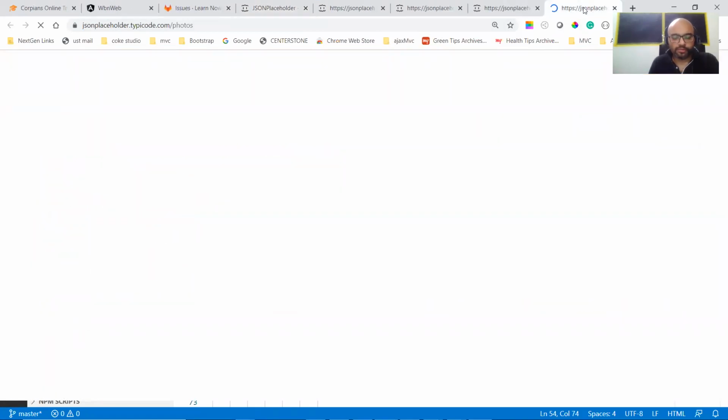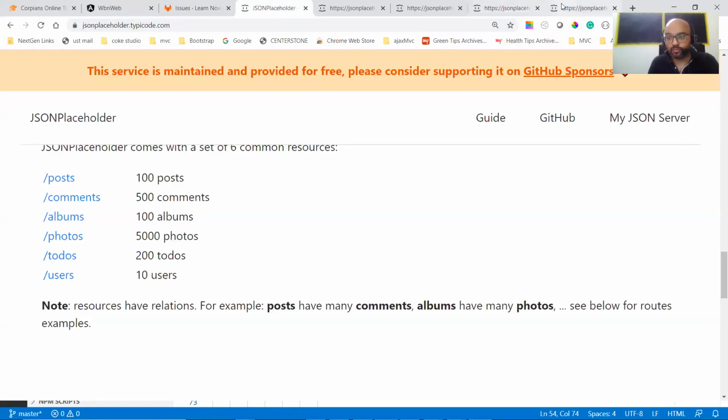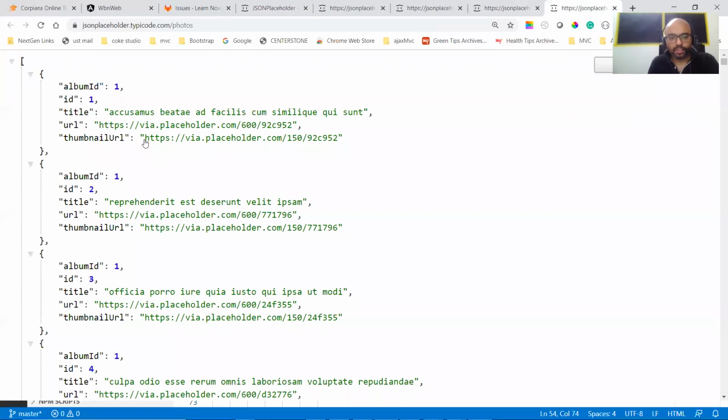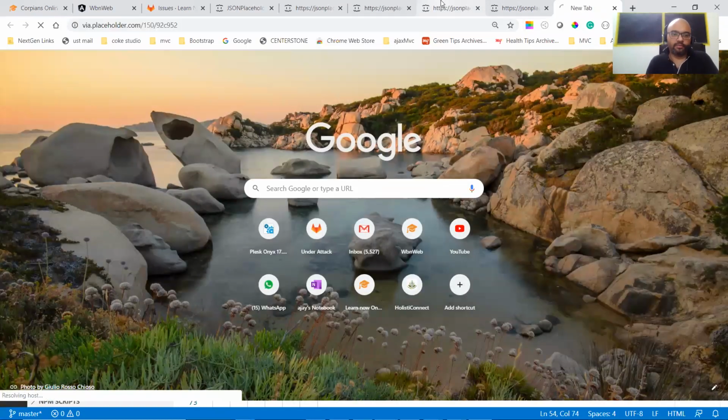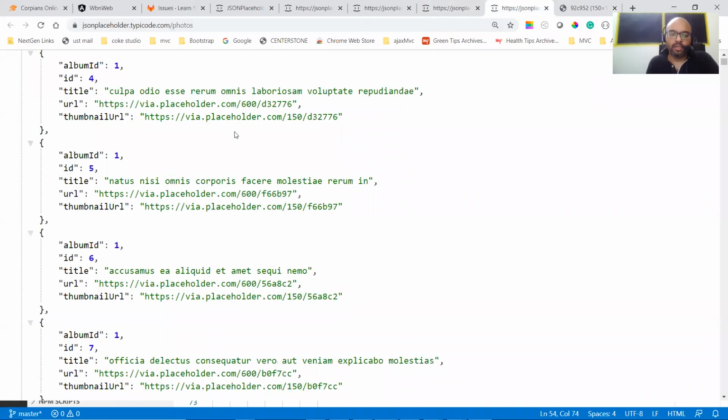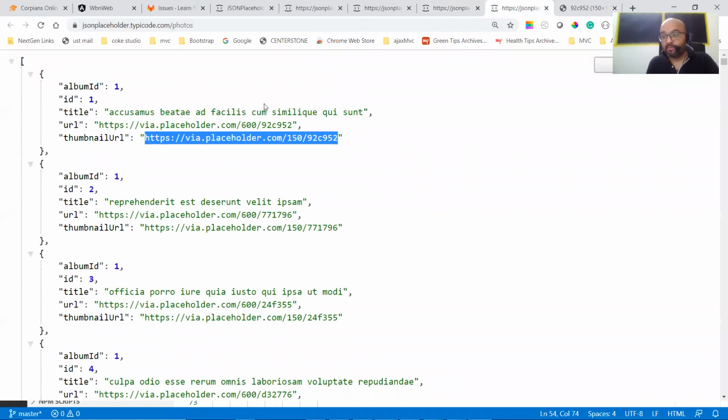Photo. How much data we have for photo? 5,000 photos. My God. Yeah. So yes, we have images in this. Let's see one of it. Okay. So let's use this one. This will give us the real-time testing also. So we are taking photos basically, right, team?